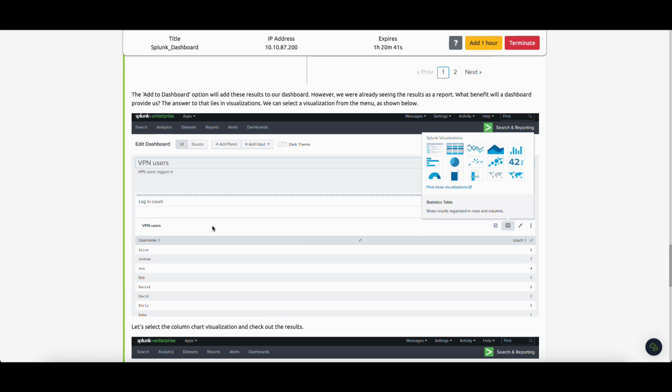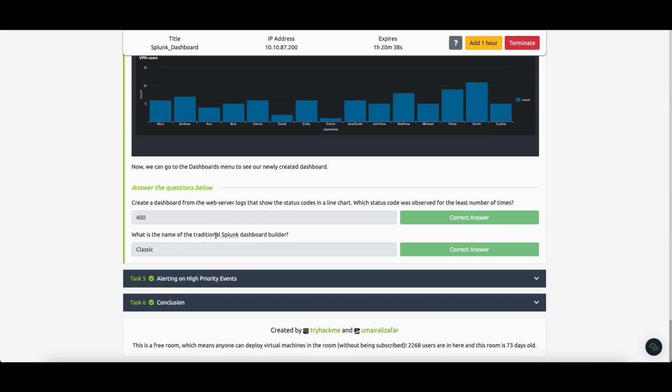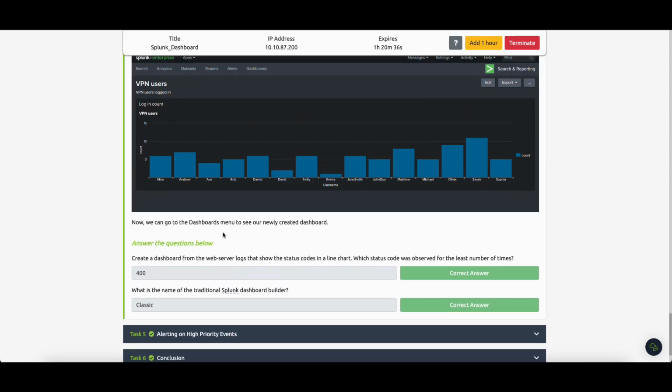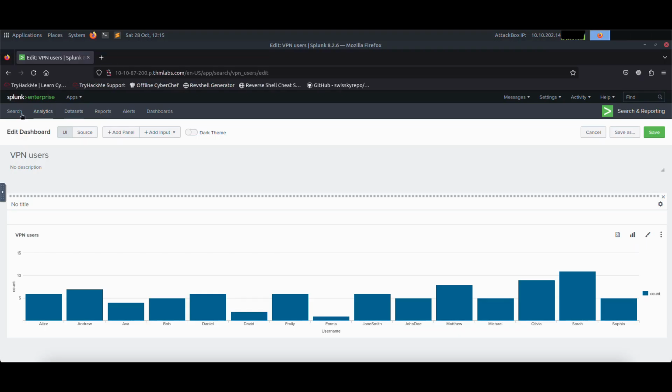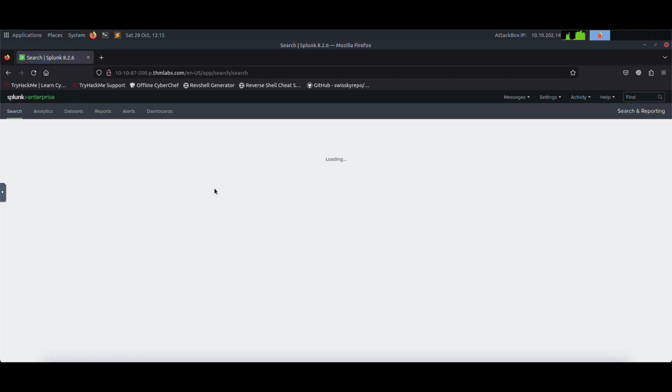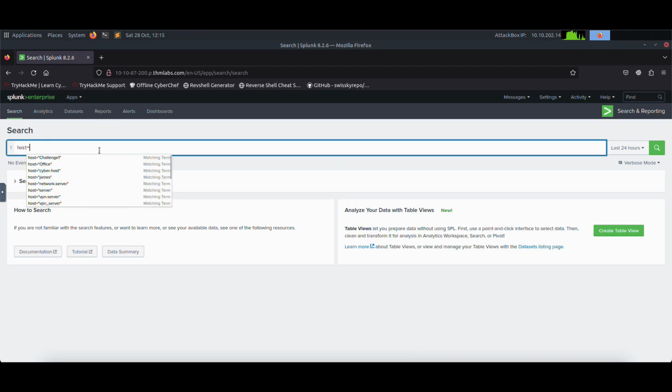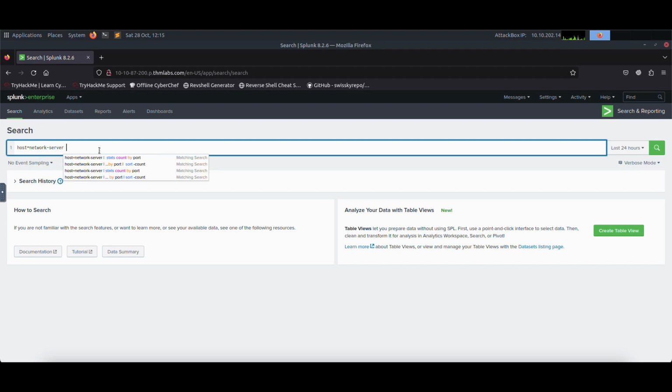You now learned how to create a dashboard, and now you can create a dashboard with new questions. Create a dashboard from the web server logs that shows the status code in a line chart. Which status code was observed for the least number of times? Come to search, leave the page, and then the host will be network server, and the related target is port.